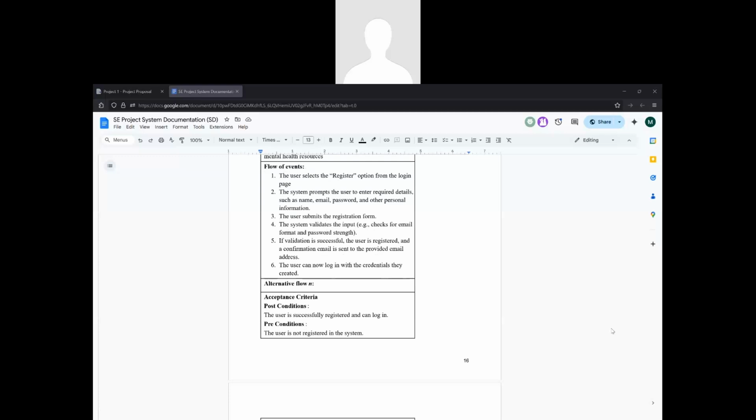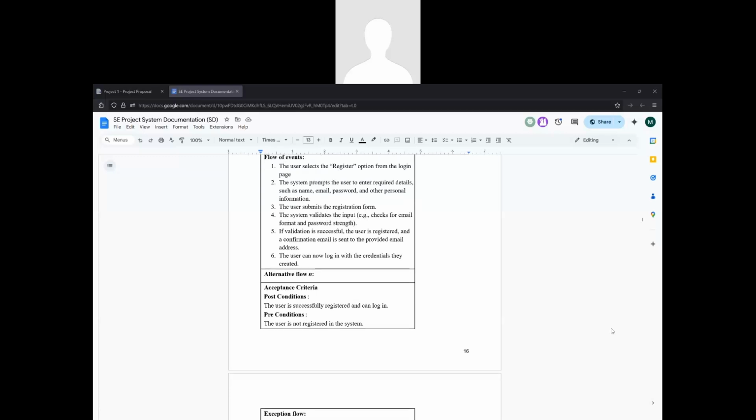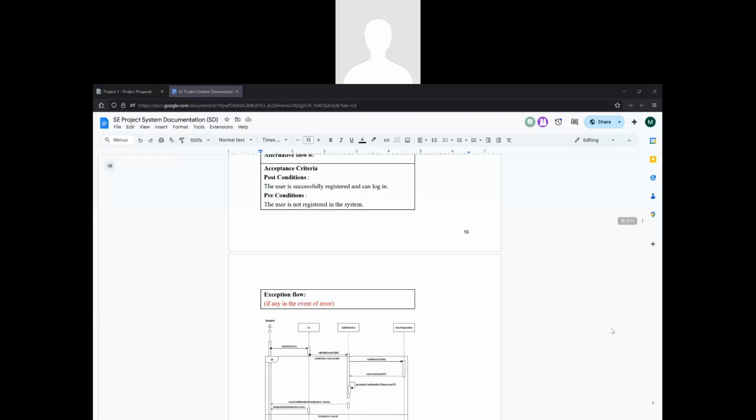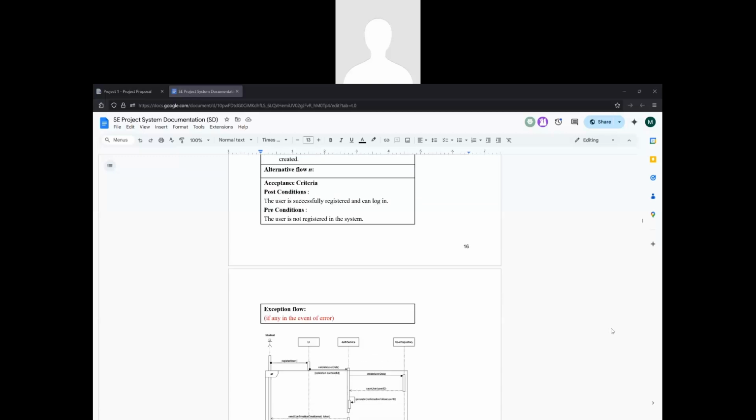There is no alternative flow. For the acceptance criteria, the post-condition is the user is successfully registered and can log in. And the precondition is the user is not registered in the system. There is no exception flow for this.